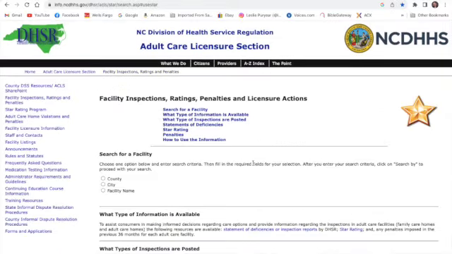While you're considering which facility to place your loved one in, this database is a good place to go and to get additional information.